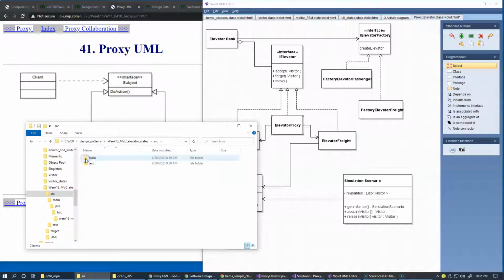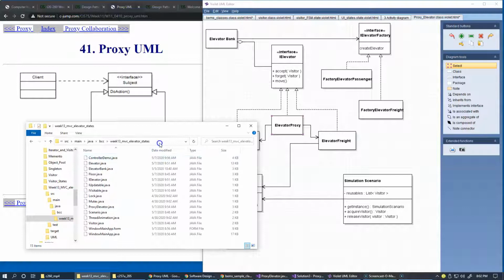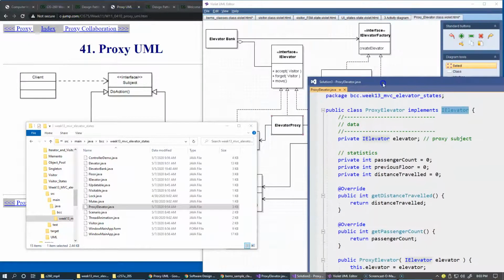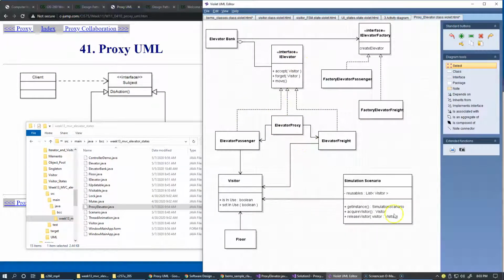So there is a source right here under this long path right here in the system, but you can see that there is a proxy, an example of a proxy class right here. And so you can see that the proxy implements the same interface as all of the actual elevators have.